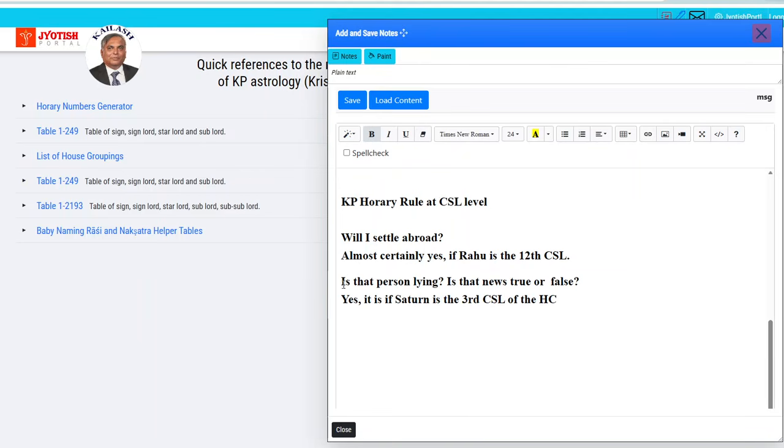Now let's look at another KP Horary query. Whether the person is lying or not, or if a news is just a rumor, it is true or false, then the KP rule is that if Saturn appears as the third Cuspal Sub Lord of the Horary chart, then this is a false news and that person is lying.